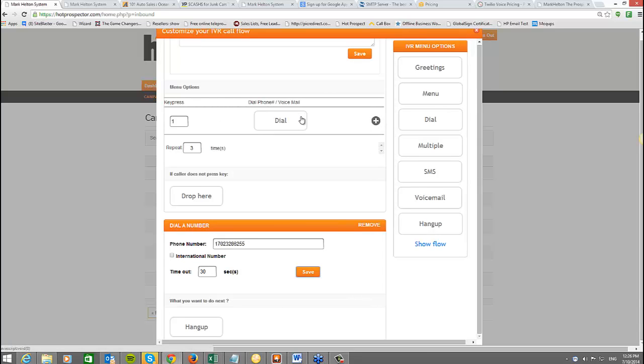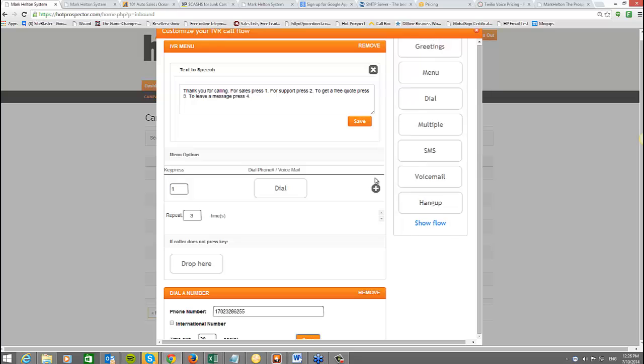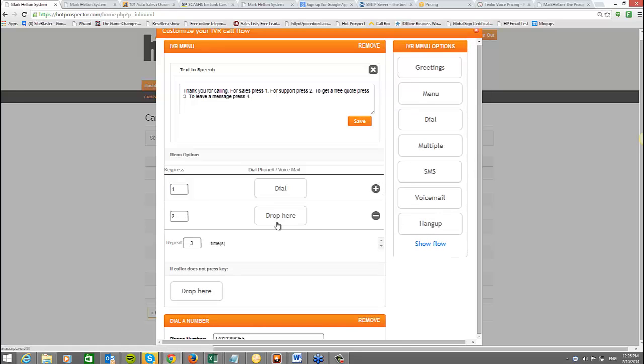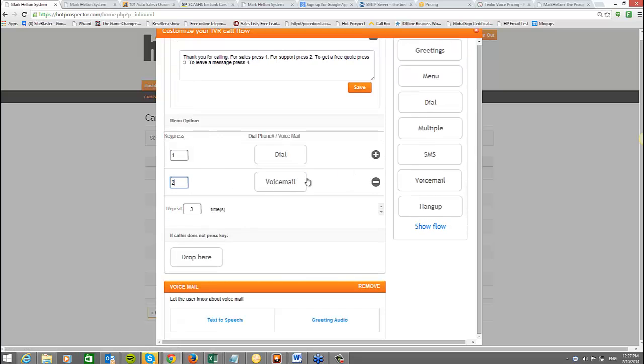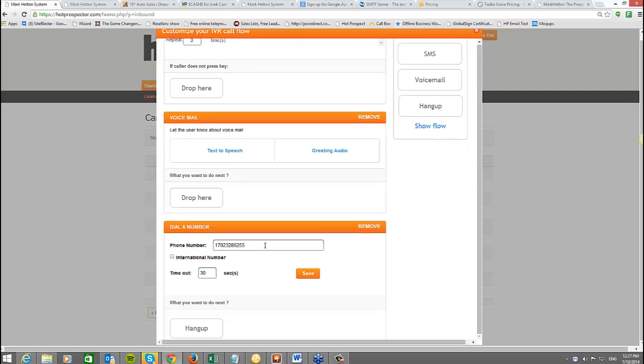In order to initiate the second menu option, just hit this little plus button here, and it'll open up, and now you've got the key press for 2. So for 2, I told them support. Well, maybe for support, because I'm just a one-man shop, I just want them to leave a voicemail, and then I'll listen to the voicemail and get back to them later. So here's my voicemail. Scroll down here.